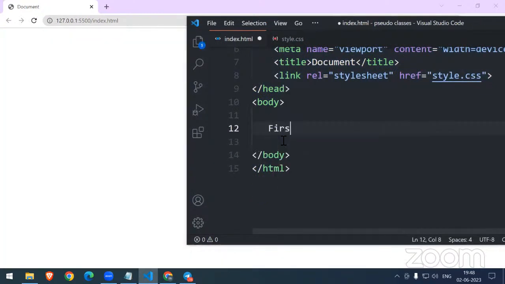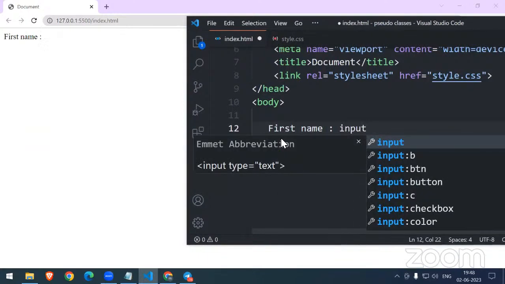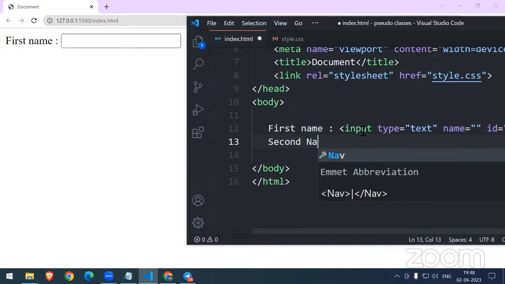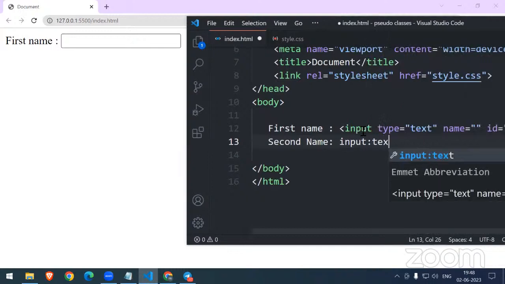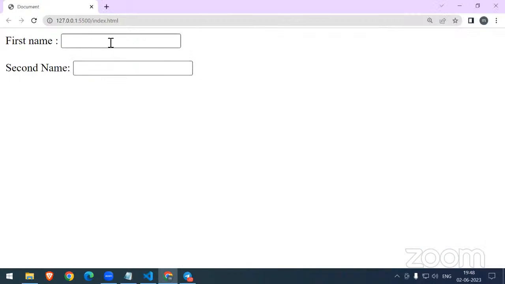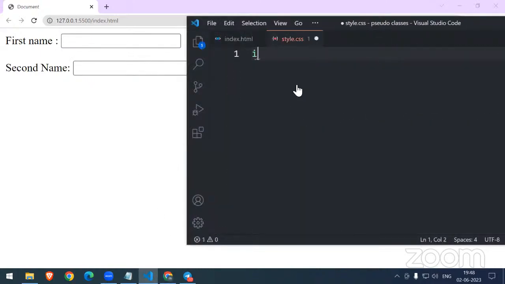Perfect. Here, first name. I am providing the input with type equal to text, and now you will get a simple box. In the same way, after adding line breaks, second name, an input with type text. That's it. Now we can see that when I mouse over, nothing is working here. So how can I make it look interactive? Input, input.